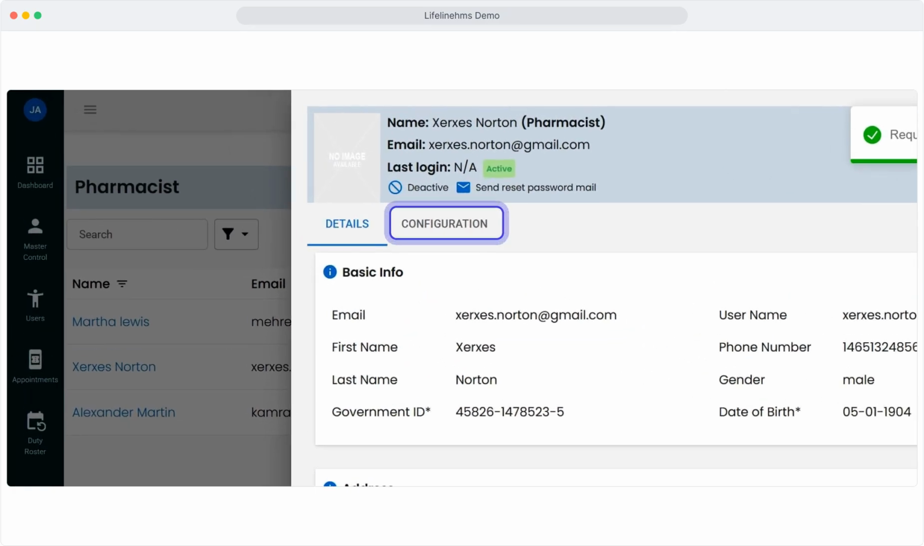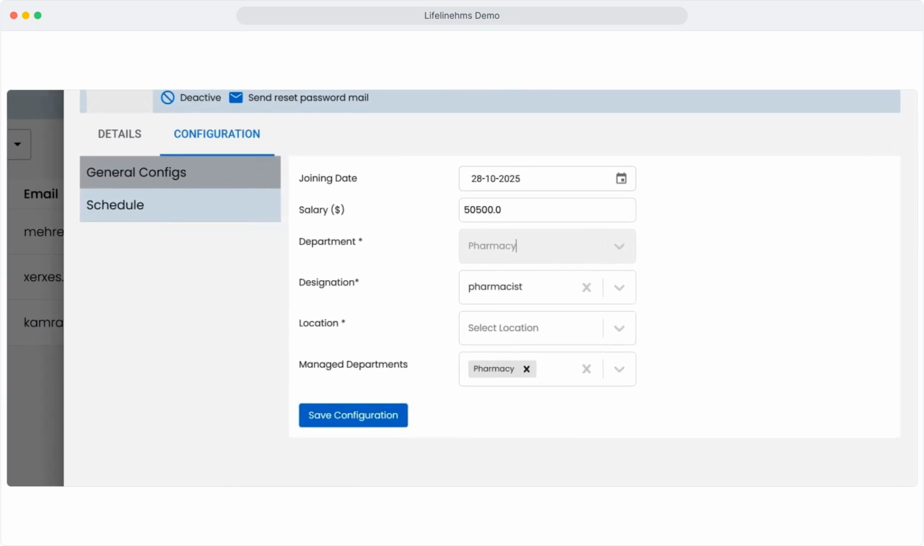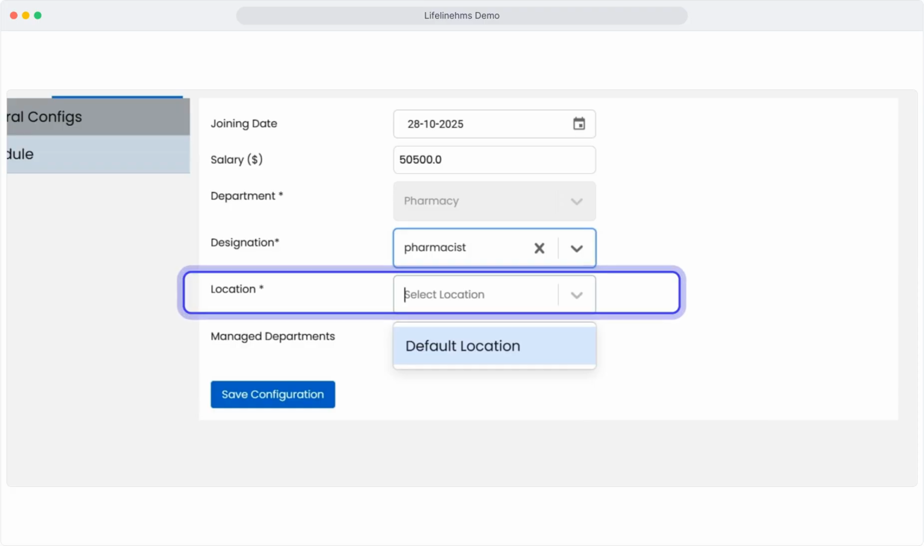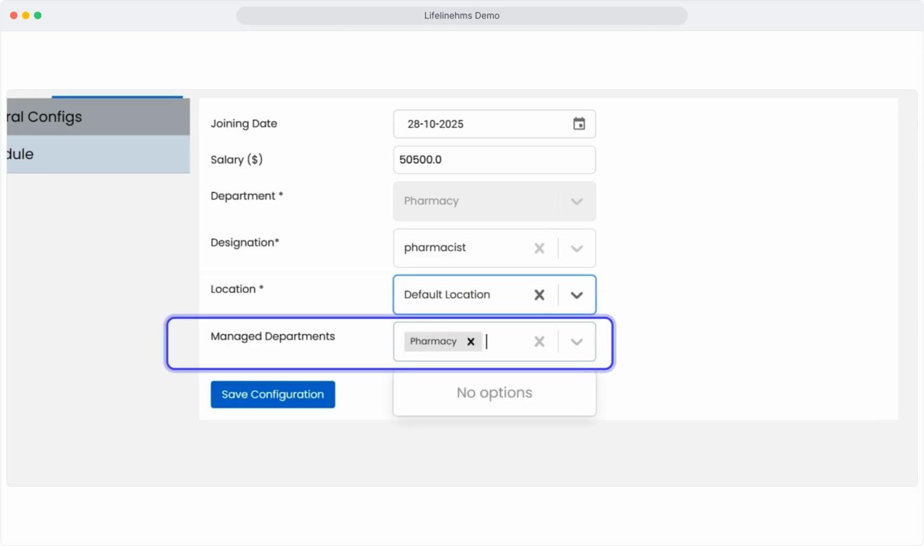Now let's move to the Configuration section. In the General Configuration tab, you can update details like joining date, salary, department, and designation. In addition, you can set the pharmacist's location, which defines where they are primarily assigned to work. For example, a specific branch or pharmacy unit. You'll also find the Manage Department option. This allows you to assign the pharmacist as a manager for one or more departments.